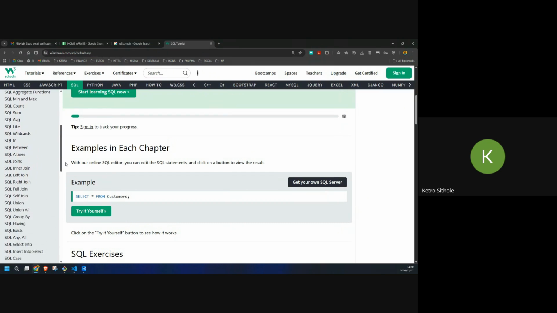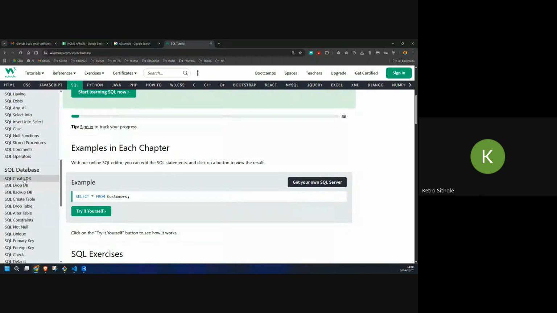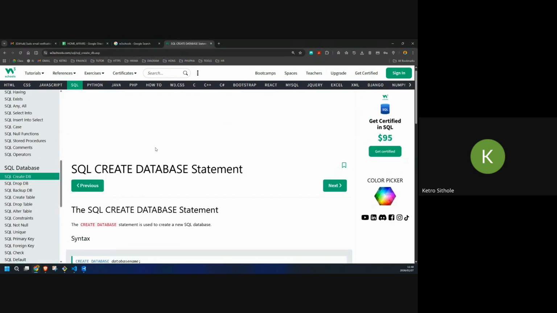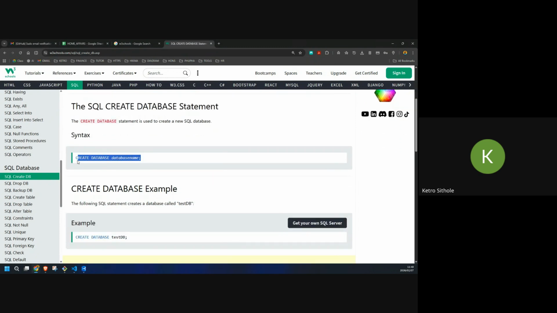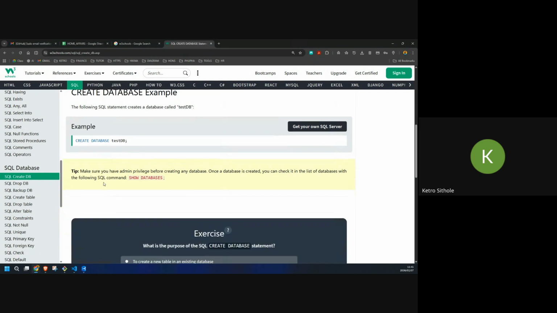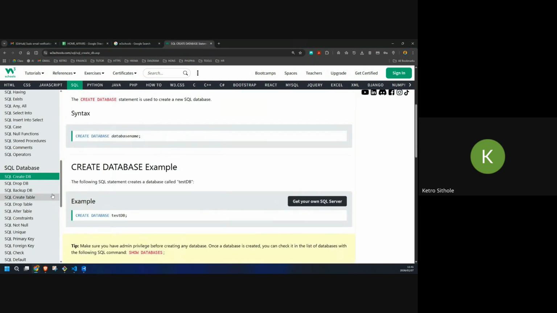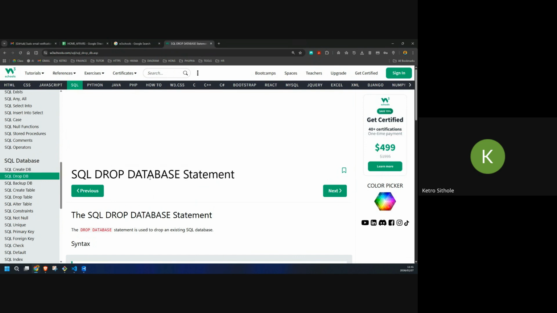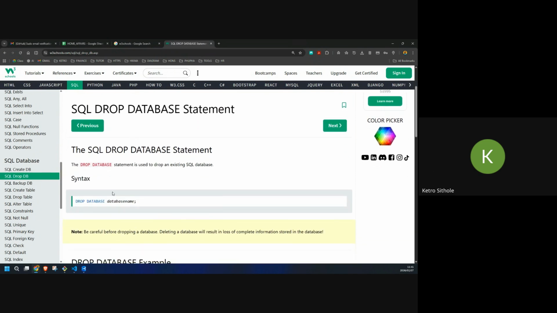So we were creating a database and a table. Do you guys remember? So here you can create a database. This is how you create a database. You use create database and then you give it a name. If you want to drop it, there's also a function to show you how to drop it, which is this one here. So you can create and drop a database.